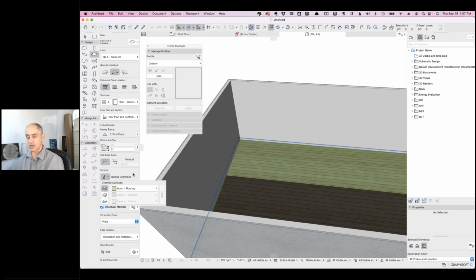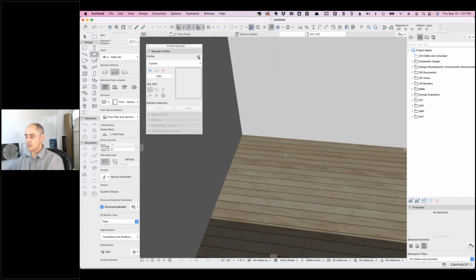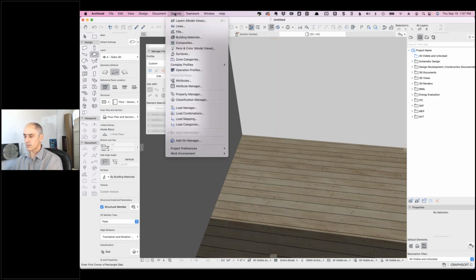I'm getting a surface here with that name. Now, if I zoom in on this, it looks sort of, well, we can see the board pattern. If I hit the escape key to deselect it, we can see it's sort of dull, right? Now let's look at that wood flooring in the options menu, surfaces.